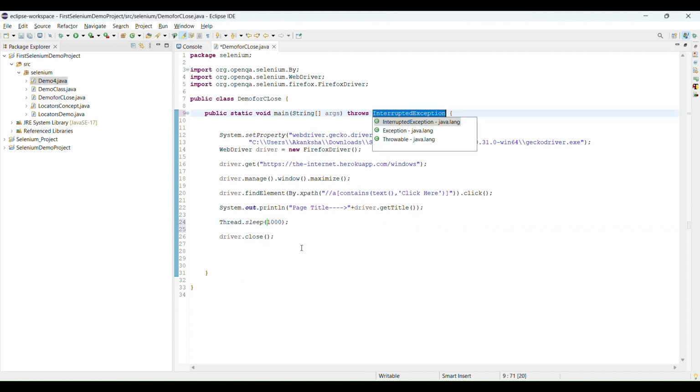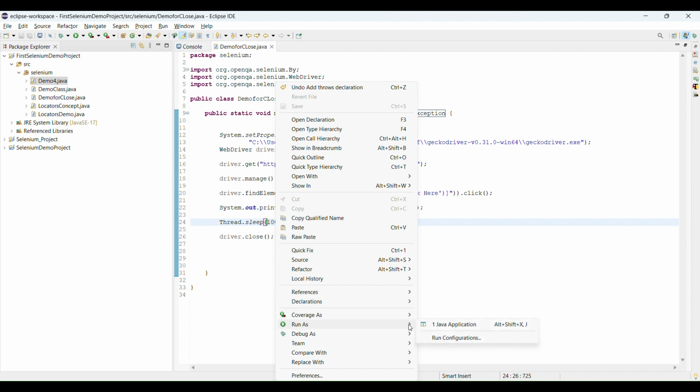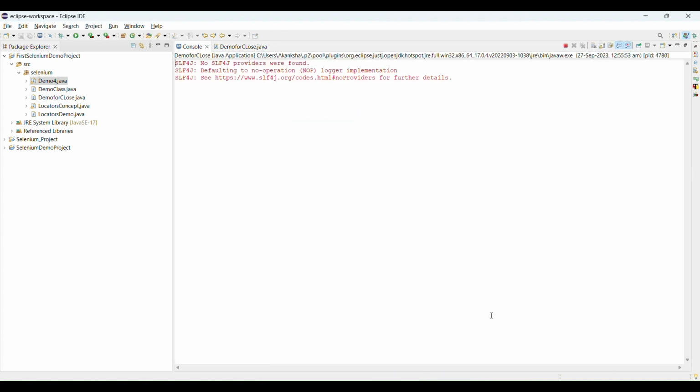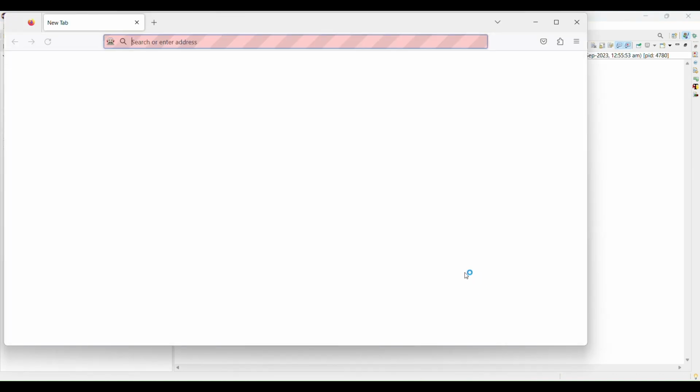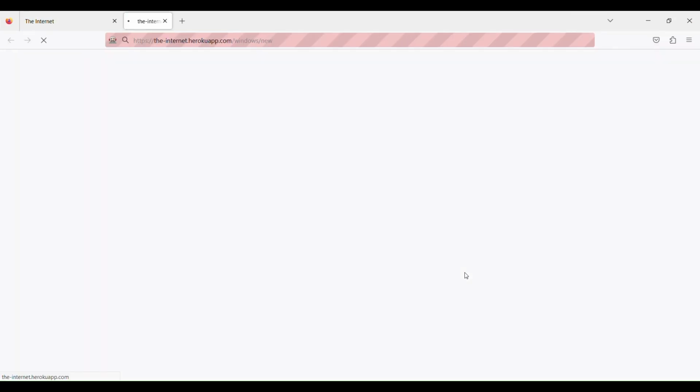I'm going to provide a static wait here. This will wait for one second, then the window will close, right? So just run the program again, run as Java application, and the window opens. Okay, you can see it's open. See, it took one second, then the window closed.